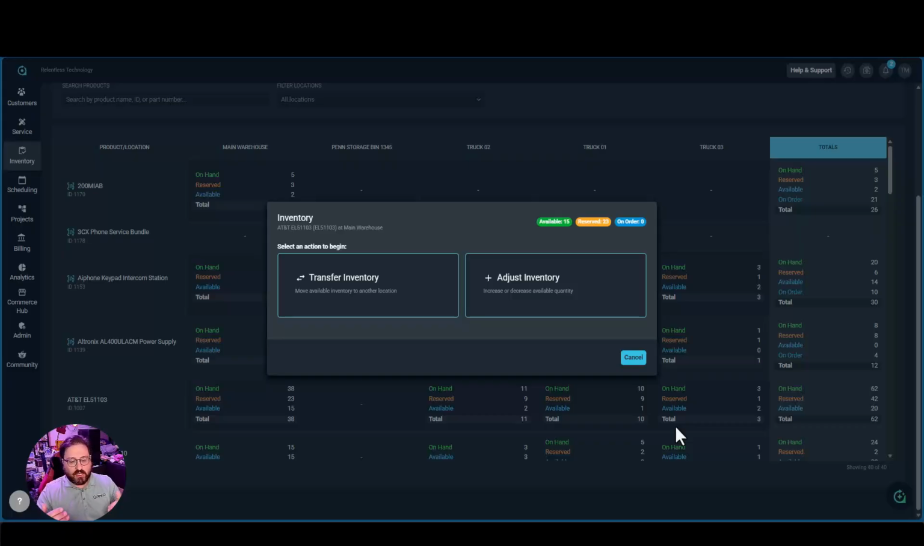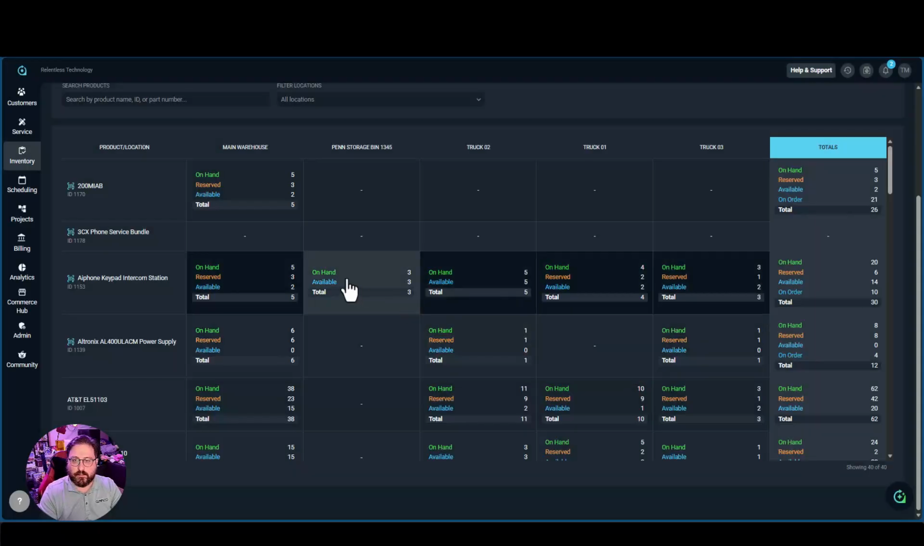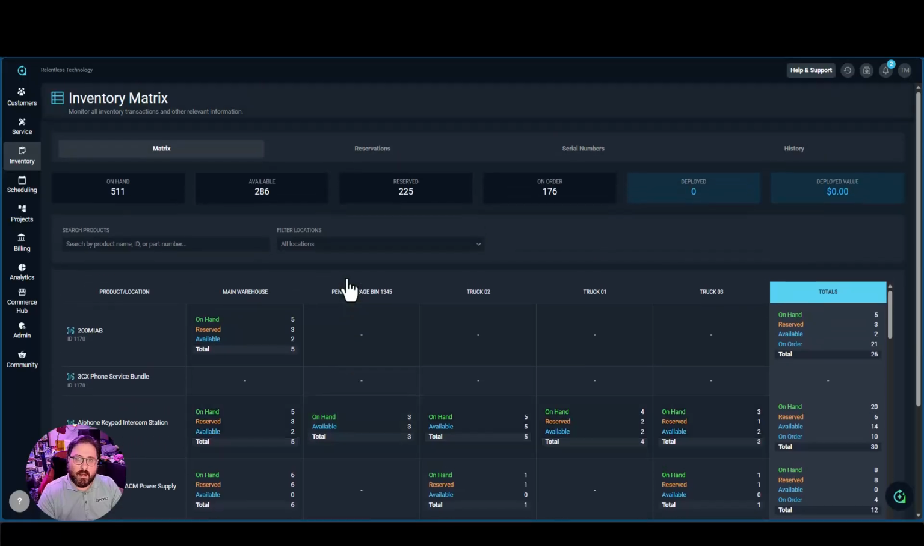I could also put a negative amount if I needed to write something off, but every adjustment requires a note. Why? Because of that history view I just showed you. This is a very comprehensive inventory control system designed to make things easier for you to keep track of.